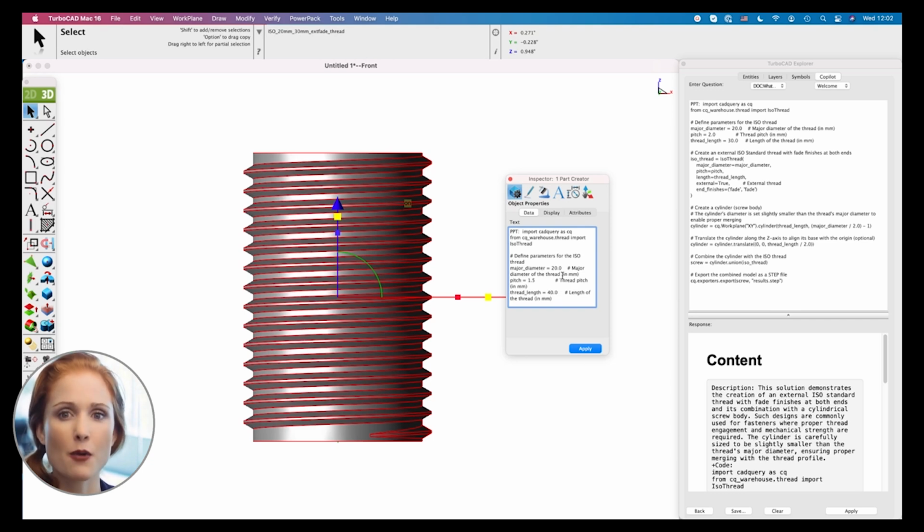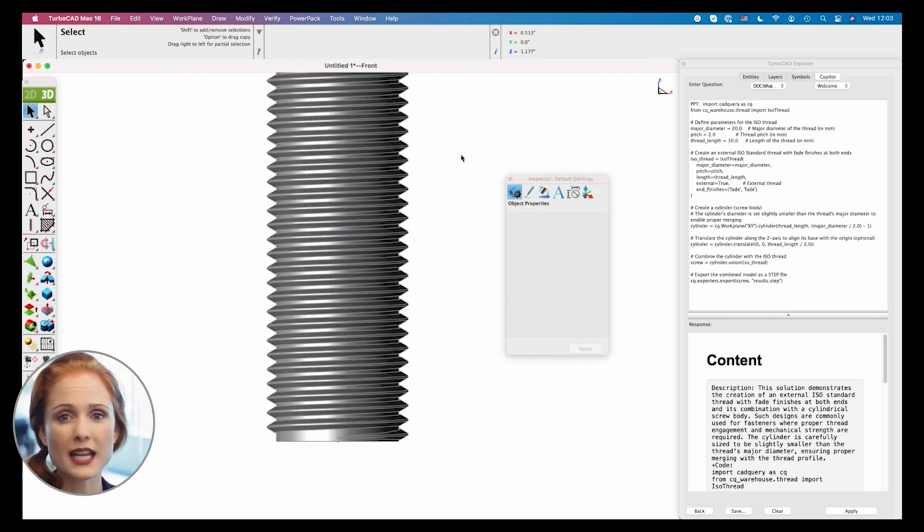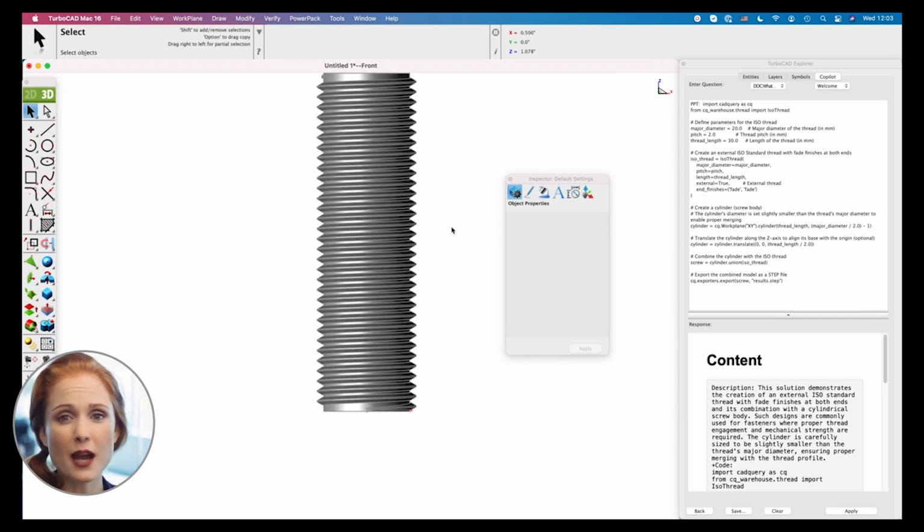You can then take that response, paste it back as input, and ask the AI to refine or modify it further. This allows for interactive development of your script, making it easier to get exactly what you need. Once the part is created, you can modify it by adjusting key parameters like thread pitch, diameter, and length. Each change updates the model automatically, so you can explore variations without rewriting the entire script.